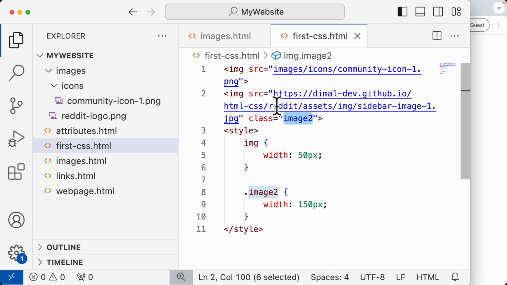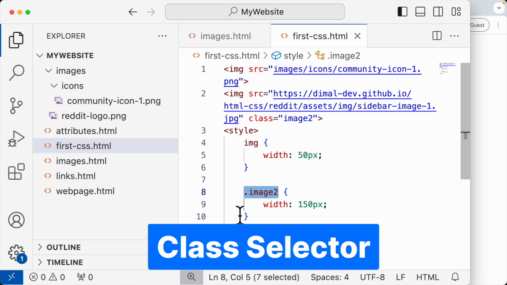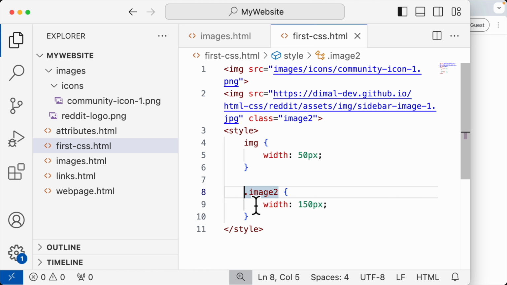So for example, we can add it to images, paragraphs, inputs, and many other elements that we will learn throughout this course. Okay, so once we've added a class to an element, we can use this class to target it from CSS. And to target an HTML element by its class name from CSS, we use a special CSS selector. It's called a class selector. A class CSS selector always starts with a dot and then follows the name of the class we want to target. So in our case, we want to target the image2 class from our CSS.